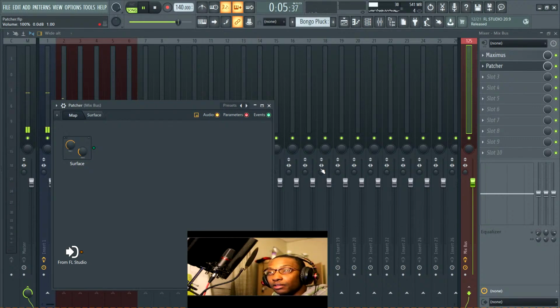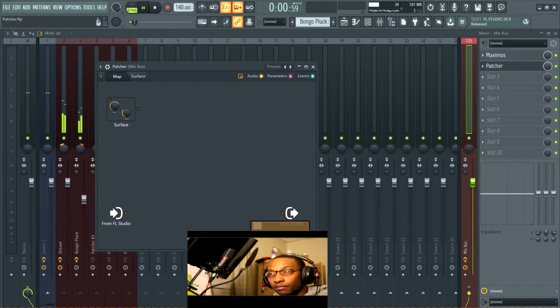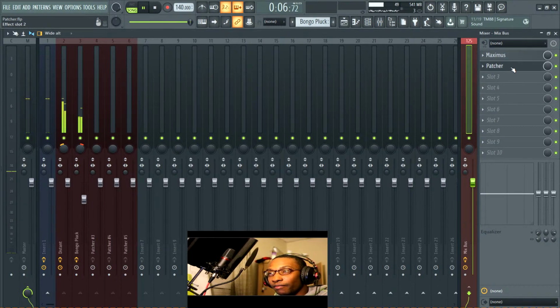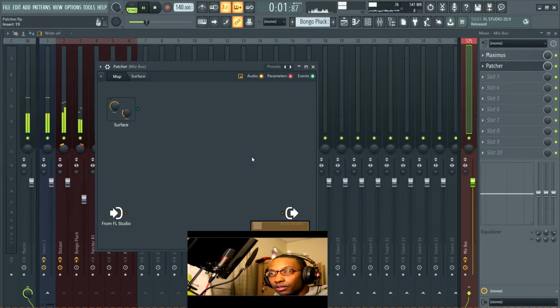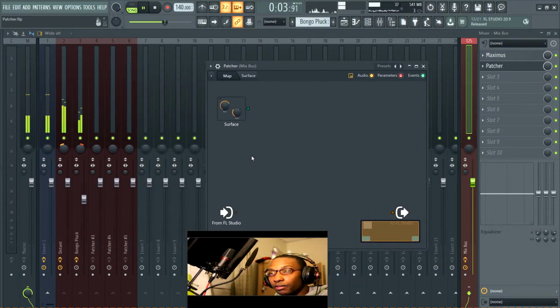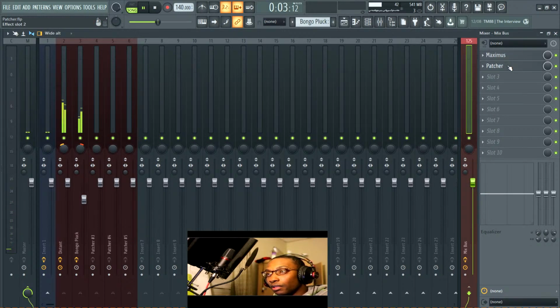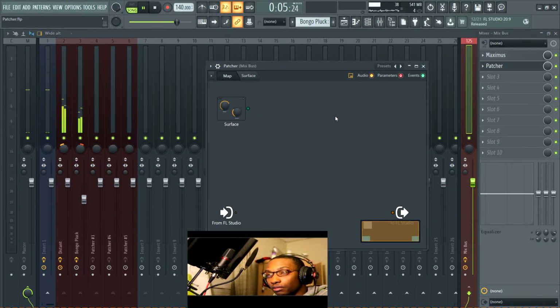Now let's pretend that this is a master bus, even though this is. If I put it here, my voice would be affected. So that's the purpose of this. And the sound has disappeared because Patcher's not connected, even though the sounds are still playing. I would use the same techniques in mastering.